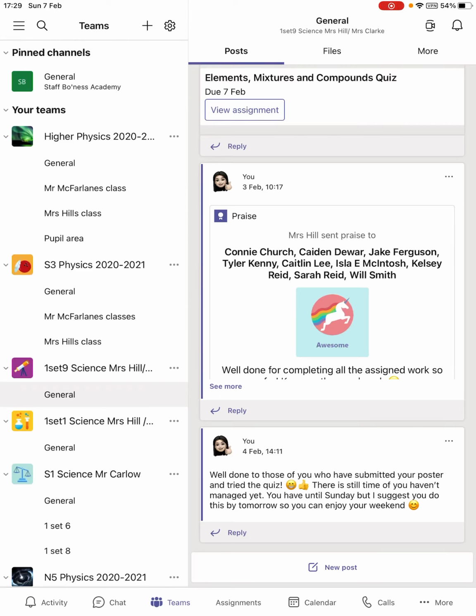Well done for all of you who submitted the work for last week. Some really fantastic posters on the difference between elements, mixtures and compounds, and also some really impressive scores on the quiz. Your quiz will be returned to you later today, so please make sure to go in and look at it again because you'll be given feedback on the questions that you got wrong. It's important to have another look at that so that you can sort out any misconceptions or problems before we move on.